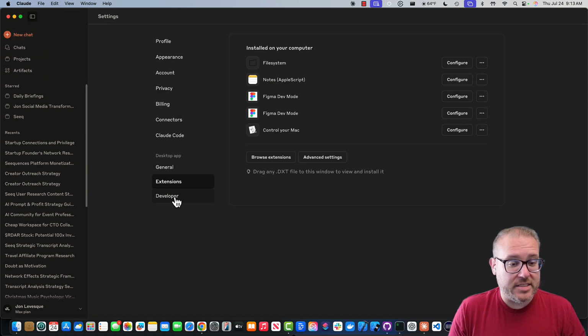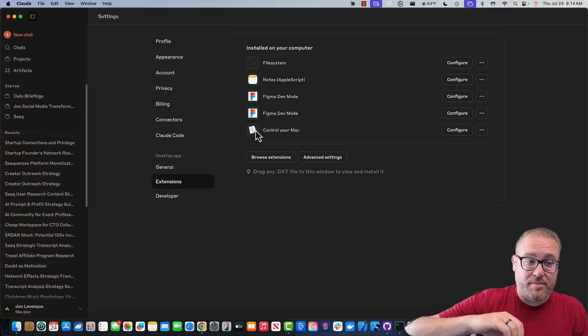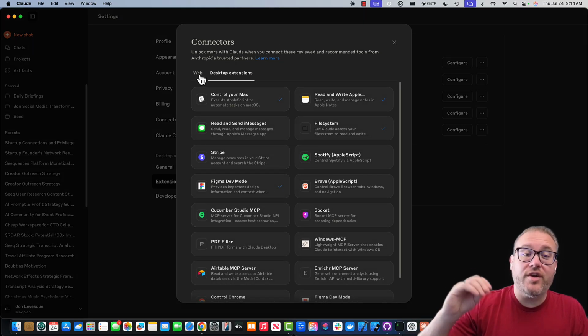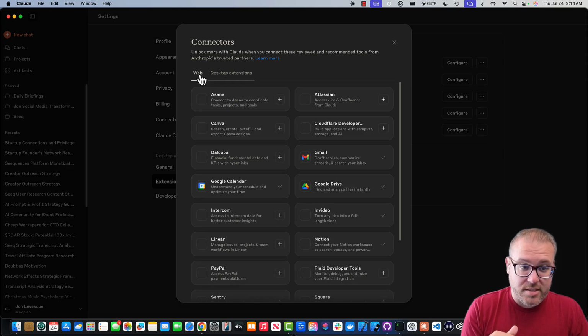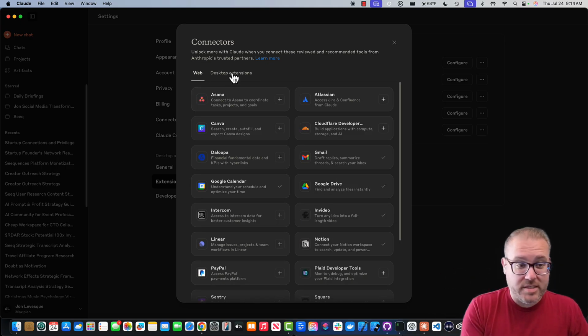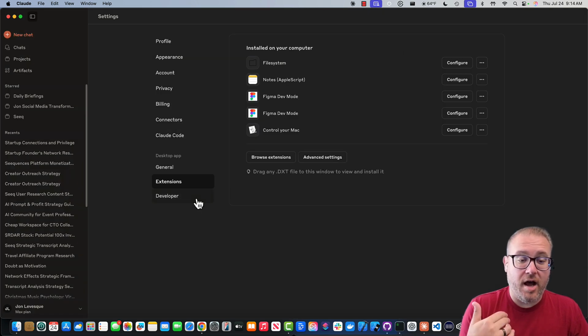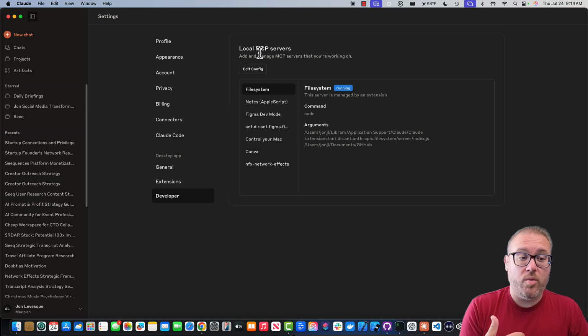We'll see extensions. What's interesting is Claude Desktop can actually touch my file system and my native notes app. It can even control my Mac with AppleScript because I've given it permission. You can see there are a lot of different tools here for desktop extensions. We still have access to the same web extensions, but a lot is added here. Also, there's a developer mode where you can load local MCP servers.